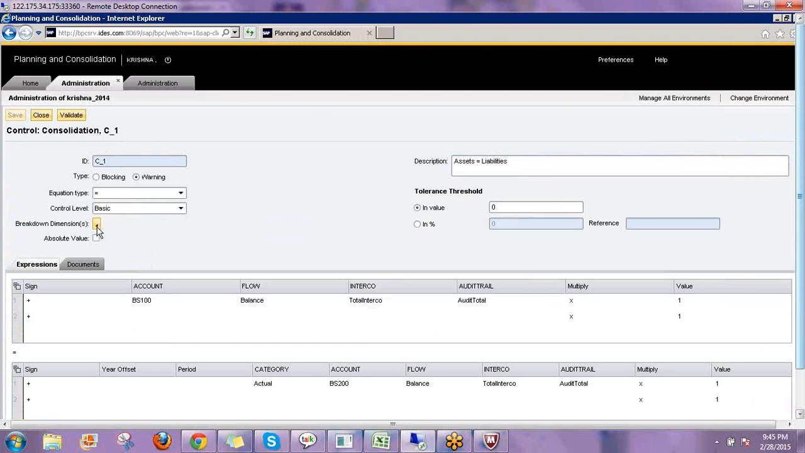And then breakdown dimension. This we will discuss later on in another control. Then absolute value. Absolute value is nothing but, if you don't want to have divisions or multiplications and it's only value, you can select absolute value. And then, when it is taking assets is equal to liabilities, what is the tolerance threshold within which you want to pass this particular control? Say if you say 10, that means if your assets is equal to liabilities has a difference of 10, then it will pass through.